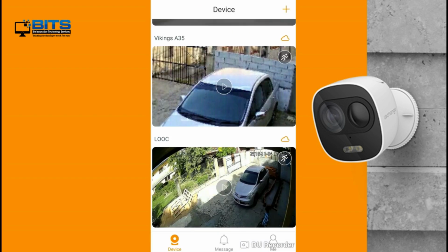If we come back to the camera's main menu, we look at the LOOC Wi-Fi camera, you notice something that looks like a little running man icon. This is the motion detection icon. Once you select that, you would activate motion detection on that camera. Once you deselect it, motion detection would be turned off. Once motion detection is activated, once the camera senses motion, it will automatically send you a notification alerting you.